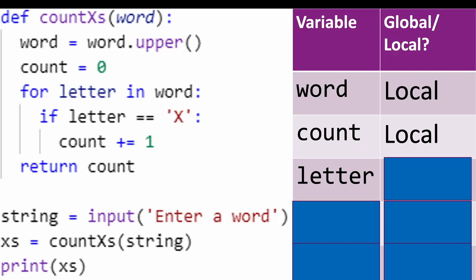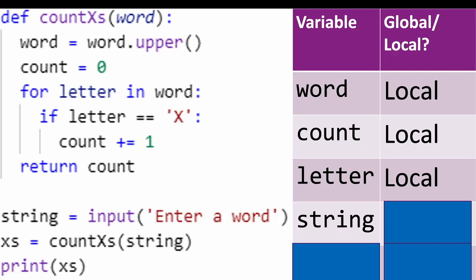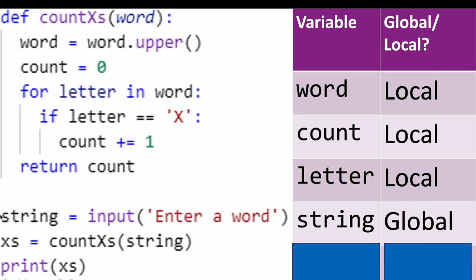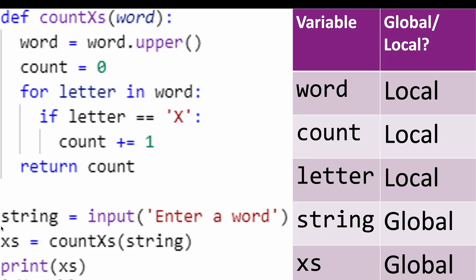The next one is letter. Again, defined inside of our function, local variable. String, notice it's defined outside. This is in our main program, so it's going to be a global variable. And then x's is our last variable, and this is created when we call the function count x's, but it's still defined in our main program, so it is a global variable.